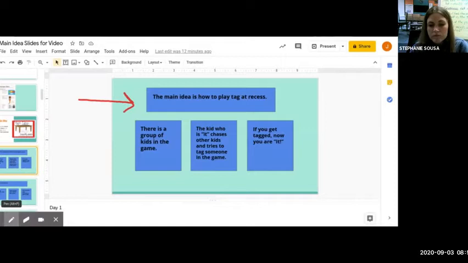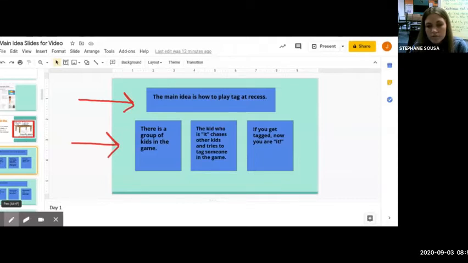In the text, I found 3 important key details. My details explain my main idea. They are, there's a group of kids in the game. The kid who is it chases other kids and tries to tag someone in the game. If you get tagged, now you are it. All 3 details help explain how to play tag at recess.